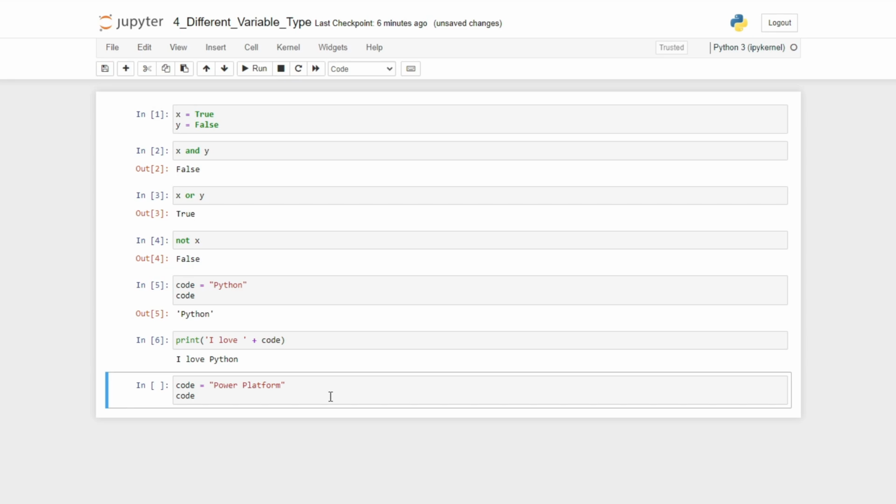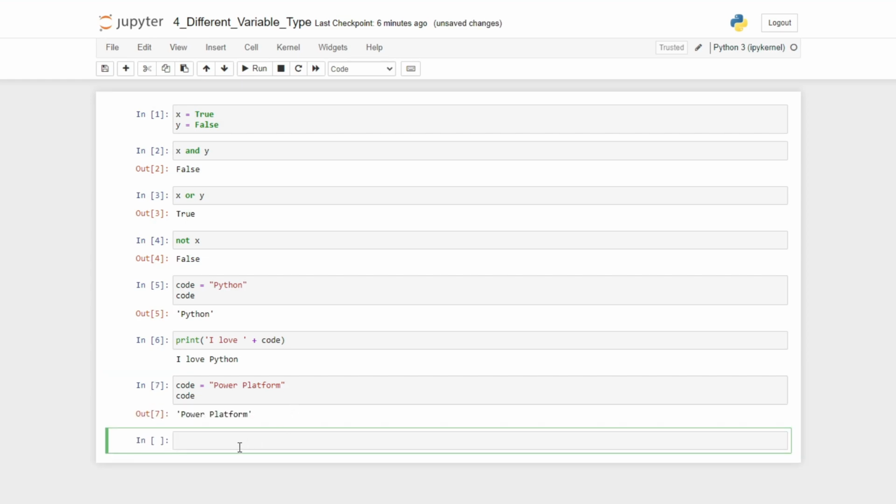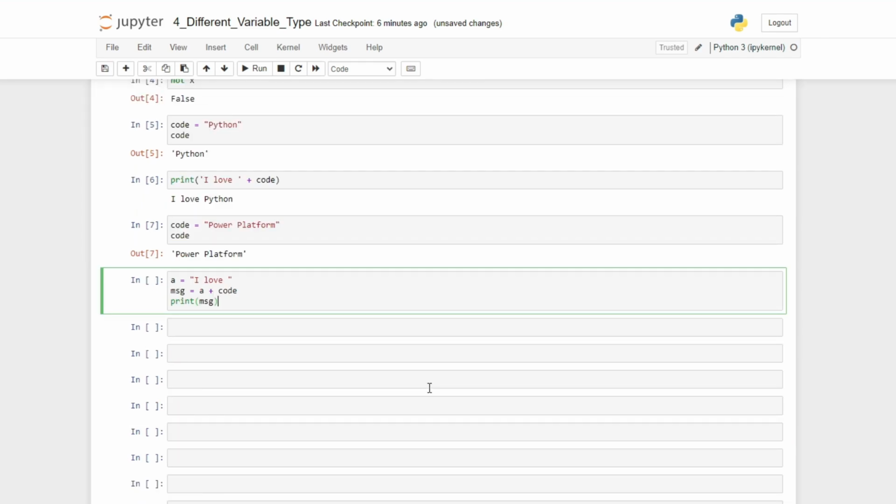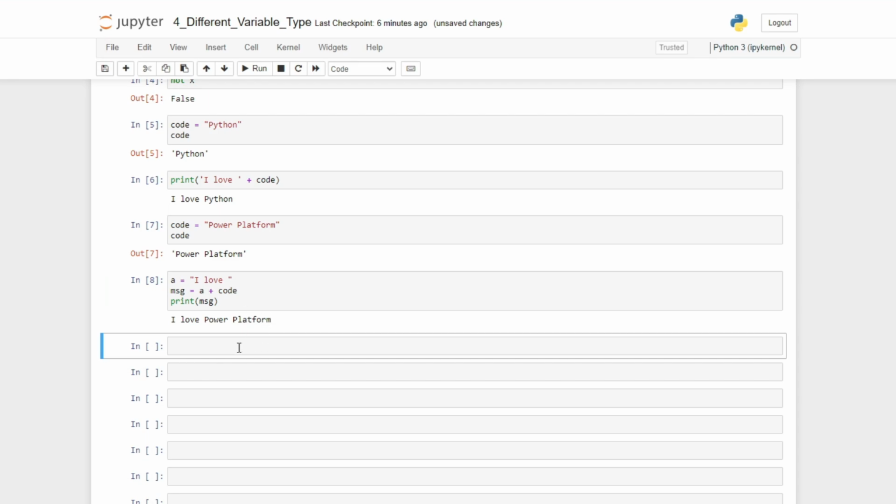And remember that a variable can be updated by assigning a new value to it. So in this example, we assign a new value, Power Platform, to the code variable. So now if we check the value of the code variable, it now shows the new value Power Platform. So here is another example where I assign the value I love to a variable A, and then we concatenate A to the code variable and then assign the result to the variable message. And then we use the print function to output the value of the message variable. So if we execute this code, it outputs I love Power Platform.